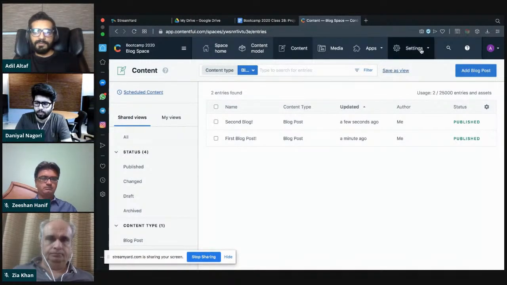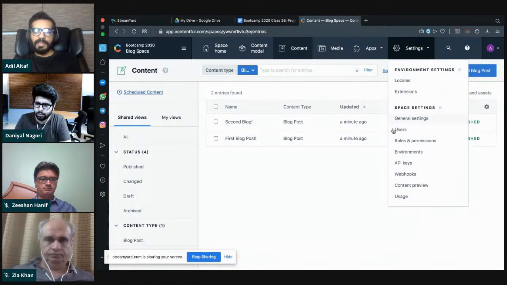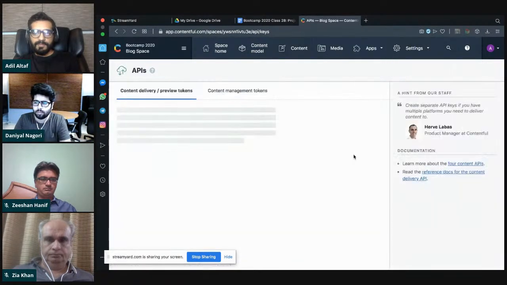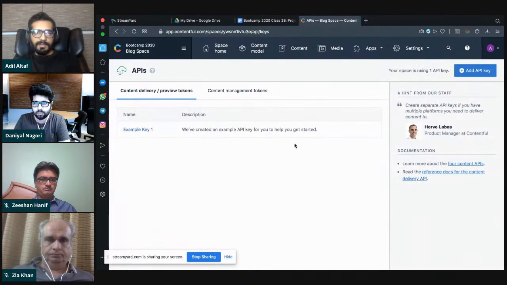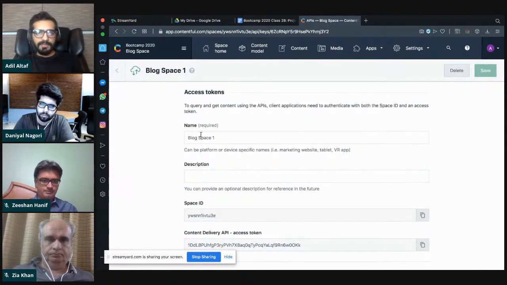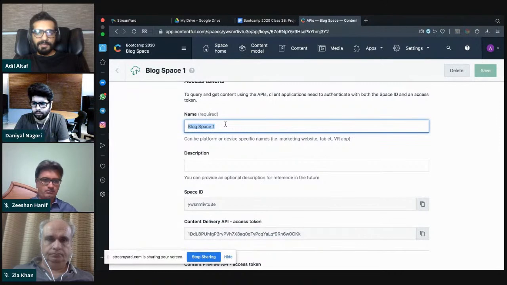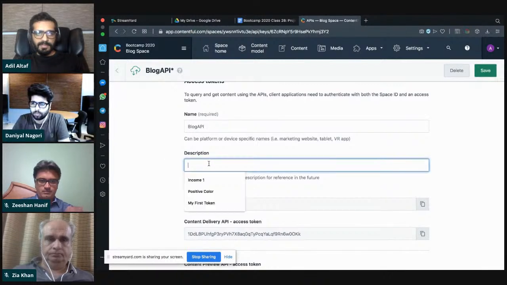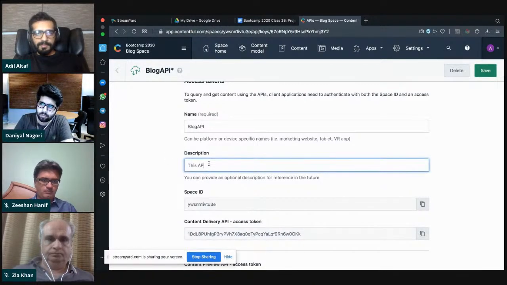So if we come here to settings, we have to create our API keys. So we can come down here into API, and we can add a new API key. And this API key is what Gatsby will use to authenticate the connection to this content model and access the data. So here we'll give a name. I'll just say blog API, and we can give a quick description. So this API is to access blog post data in Contentful.